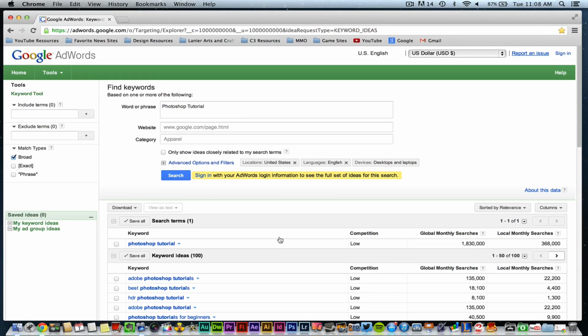So again, the name of the tool is the Google AdWords tool. I'll post a link in the description on how to get to it. It's completely free, and you're hurting yourself if you're not utilizing it to gain more views and subscribers on YouTube.